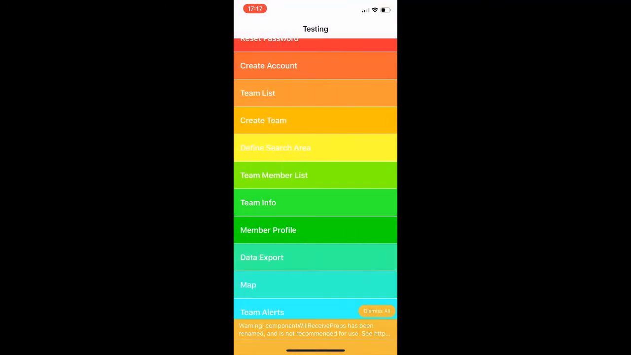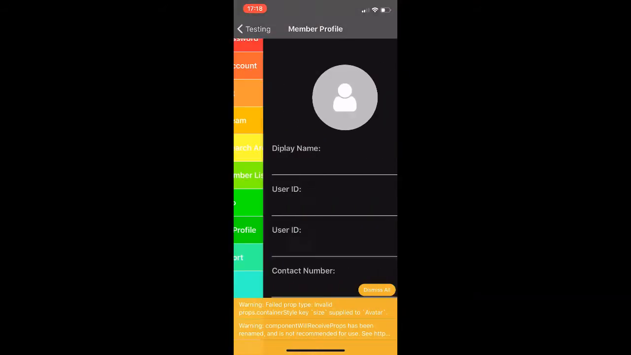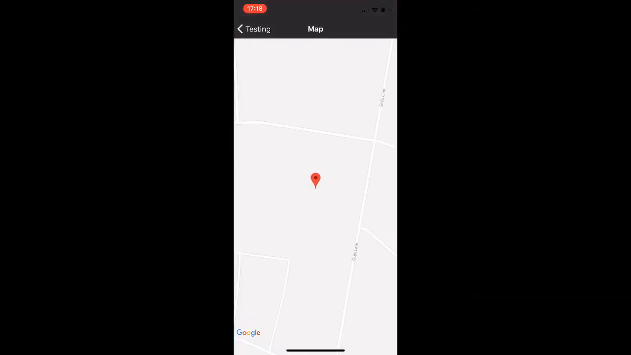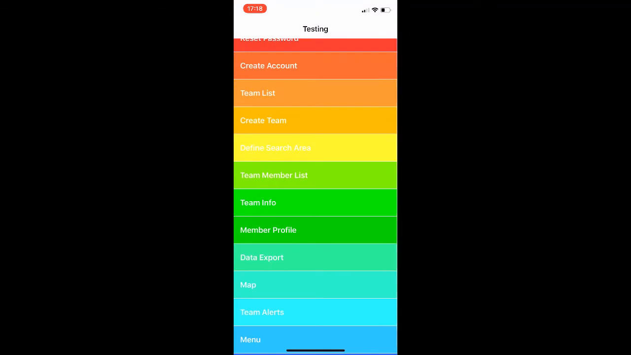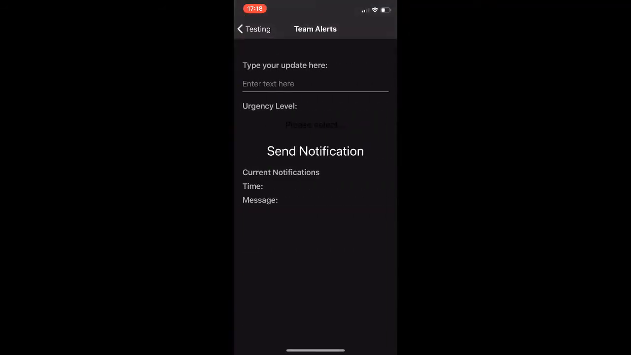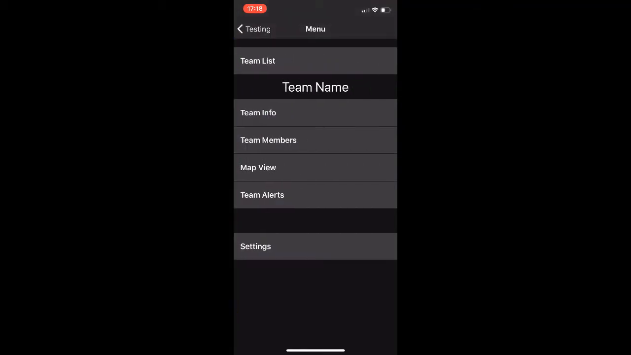I basically applied styling to every single page. I'll go through all of them. Here's the map view. I applied the heading to each one and made it so that all the text works, and made this menu work.